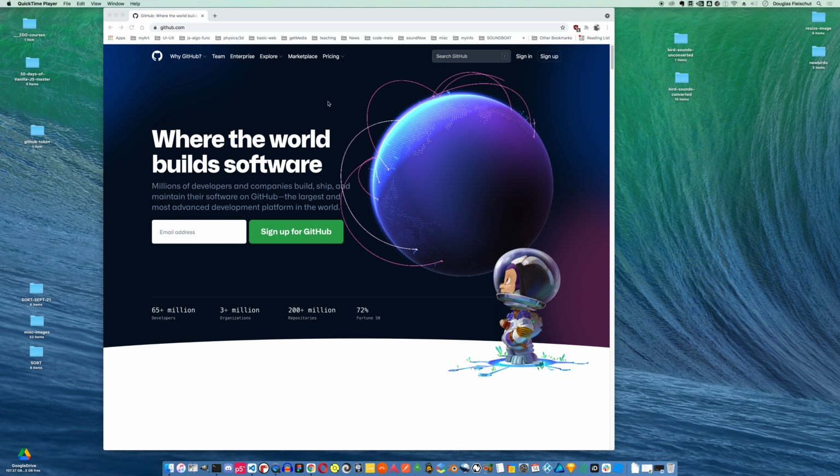Hey gang, I want to make a quick video on using this website. It's called GitHub, and it's really useful. It is where the world builds software, apparently. And it used to be, it still is, the most prominent place for people to share open source coding.